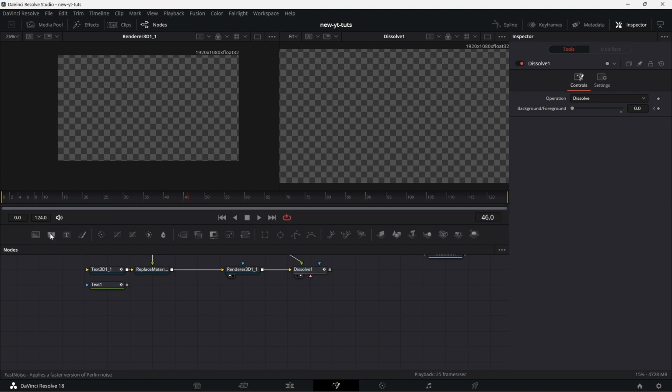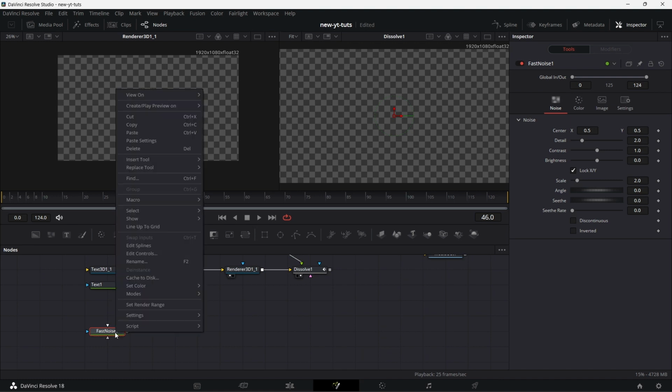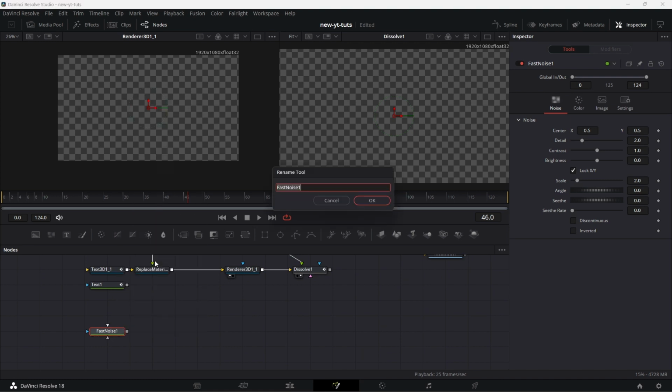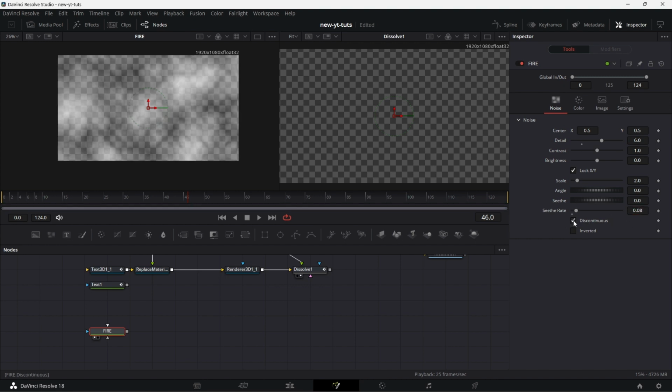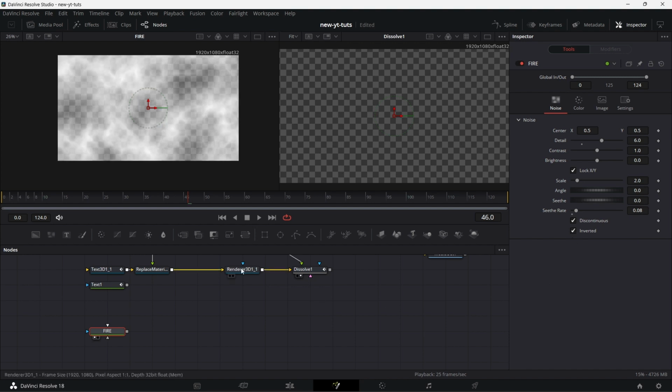We drag in a fast noise node. Let's name it fire. Let's drag that to viewer 1 and let's style it a little. Set the detail to 6. See-through to 0.8. Set it discontinuous and inverted so it has a fiery look to it.